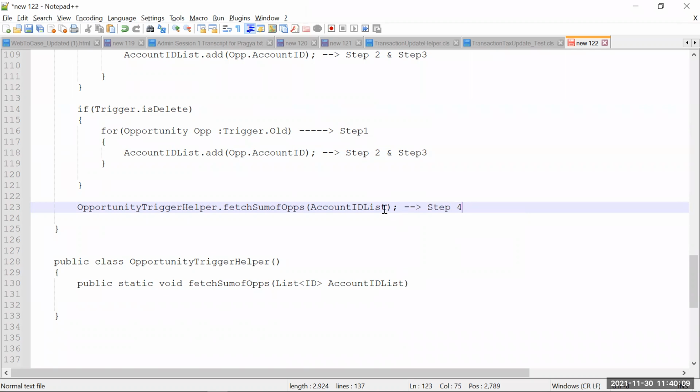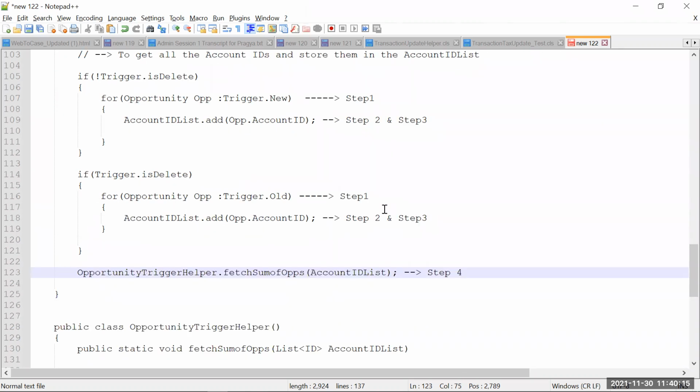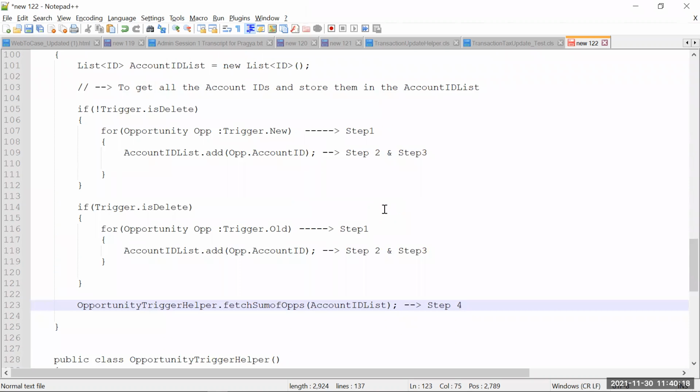So this is our step number 4. Okay, so up to step number 4, no doubt, right? Soumya and Bhavani. Everything is fine. Everything is clear, right? Yes. Okay.